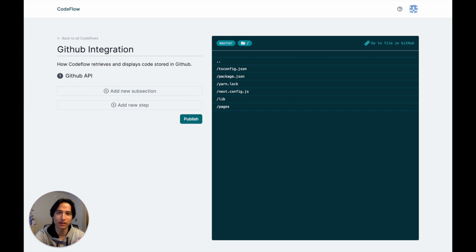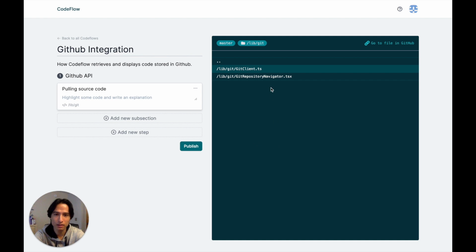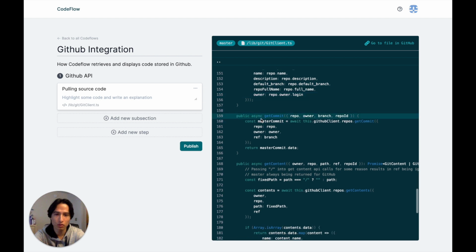For each step in a Codeflow walkthrough, we can add subsections to it, which reference and describe specific parts of the codebase. Let's create a subsection for our first step and title it Pulling Source Code. For this subsection, we'll reference gitclient.ts lines 159 through 166. Now, anytime this subsection is clicked, the lines we just highlighted will be opened here on the right.